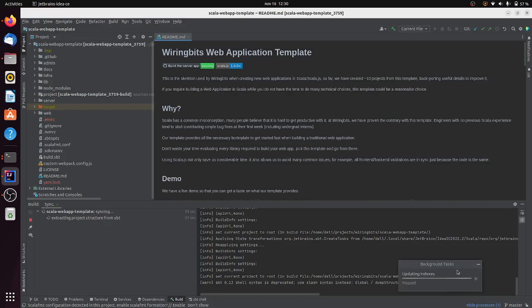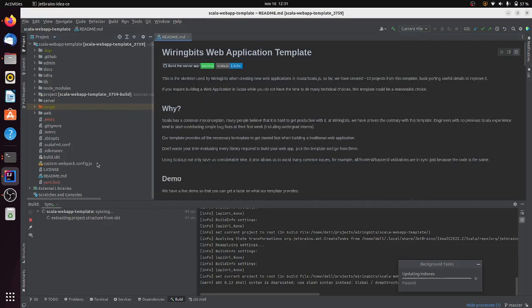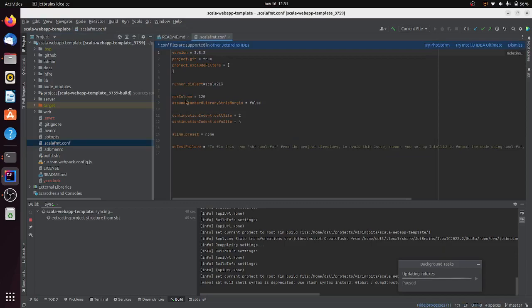Well, what do I do now? One second. Okay, here is the notification. I will enable Scala FMT. Then we have this Scala FMT configuration. Apparently there are some plugins for managing it, but I don't need it. So in any case, this configuration is just specifying to Scala FMT how to format, or what are the ways that we are working in the project.